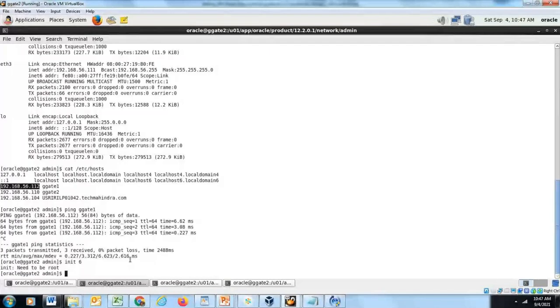So this will set your gget1 and gget2 machines. Once your gget1 and gget2 are set up correctly like this, next you have to create the database. As I already told, the database is installed, but the database is not created. So what you have to do is create the database now.